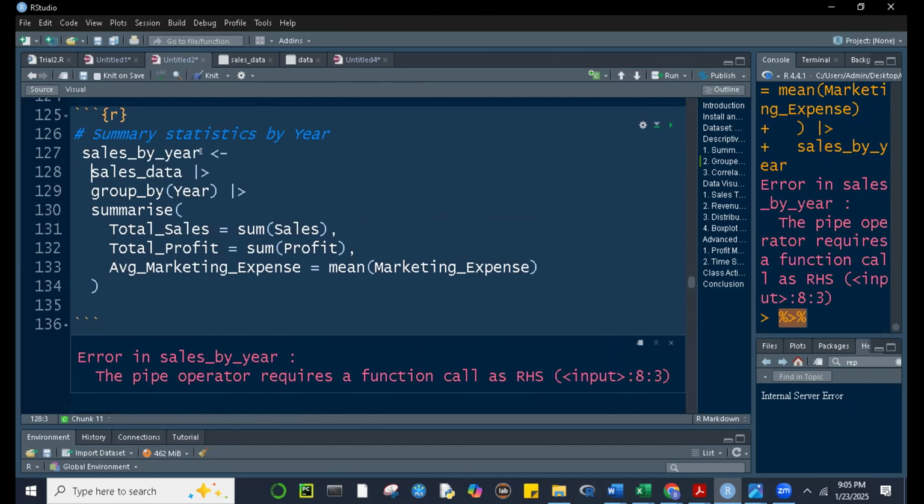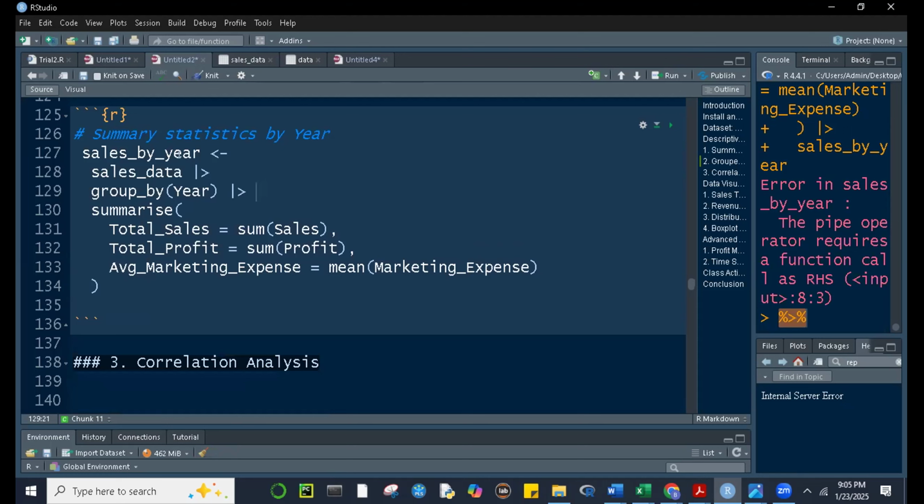Alt minus. Okay, take a look at this, class. What am I doing here? Same thing, but I'm creating an object here. The object is sales by year, okay? Remember, this is an assignment operator. So this object sales by year is equal to this one. So whatever this generates will be named sales. There will be an object called sales by year.